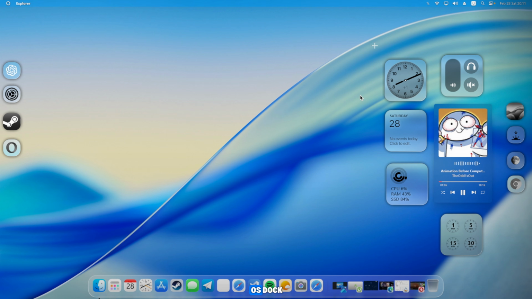We'll install the macOS dock, add the top menu bar, apply custom themes, change icons, animation, everything to make it look almost identical to a real Mac. And the best part? You can do all of this on your current Windows PC. So without wasting any time, let's jump straight into the transformation.